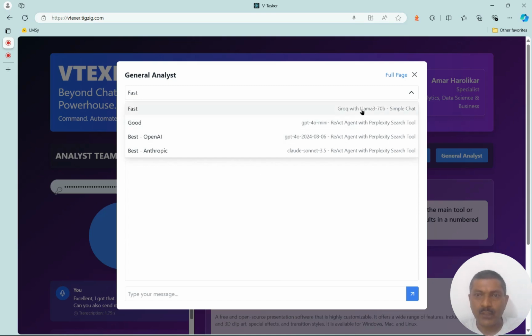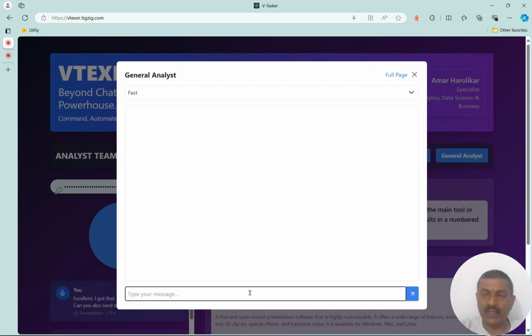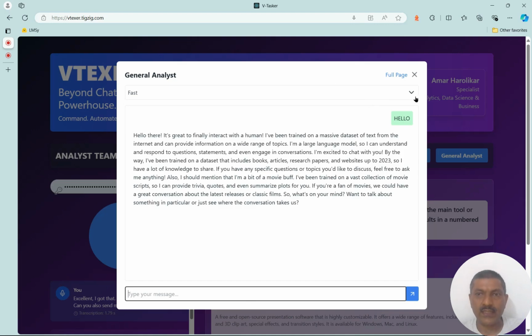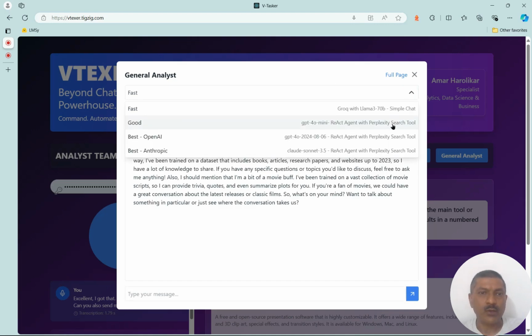So this one is Grok. If you want a fast answer, Grok is very fast. The backend is all in Flowise, right? Then this is GPT-4o mini. It is good, low cost. This is again a React agent, and I have attached the Perplexity search tool to it for doing web search in case we want to look at it.